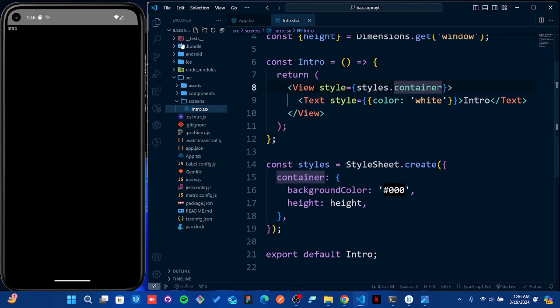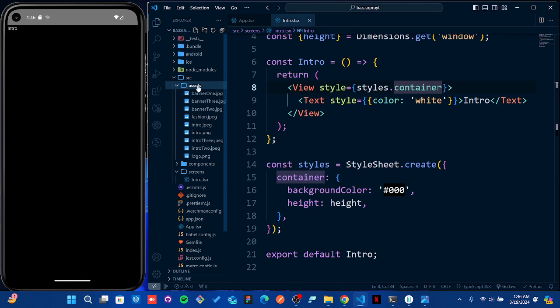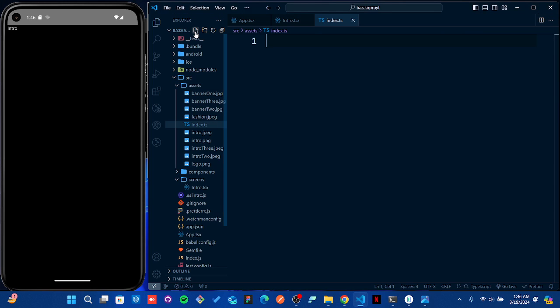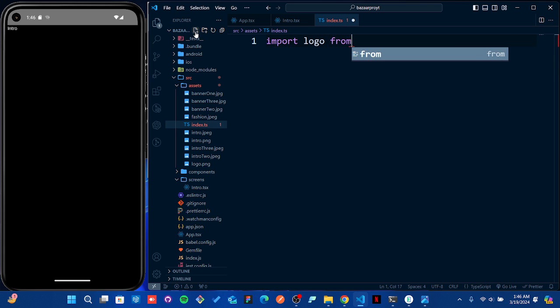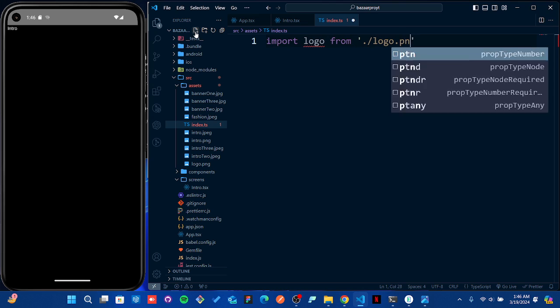For the image, what I love to do is, in the assets, I have all my images. Here I will add one more file, which is going to be index.ts, just to render the image here. So let's import. I will get that logo, and it will be from logo.png.